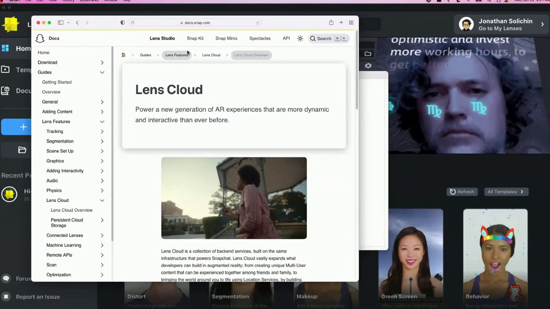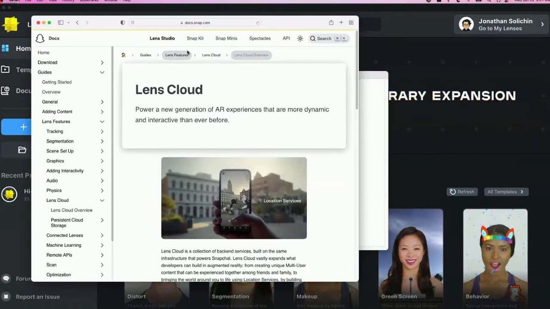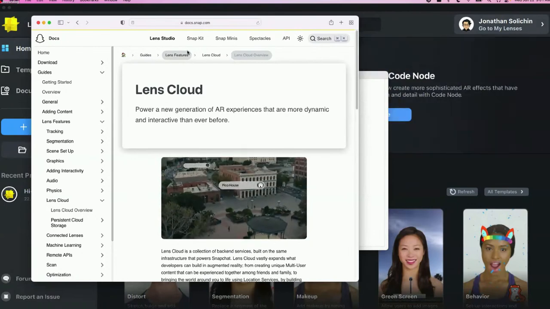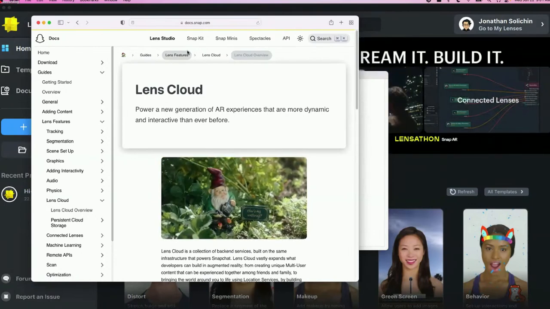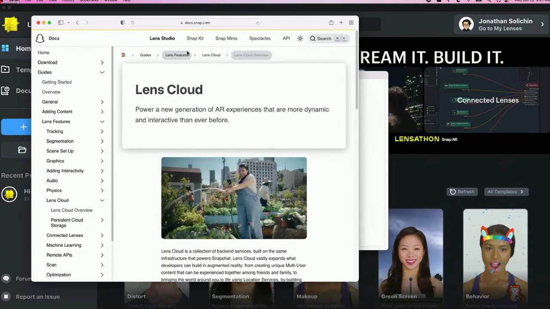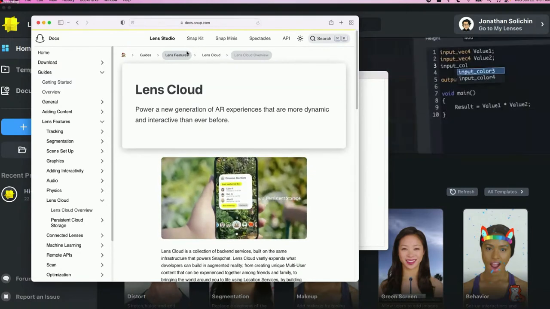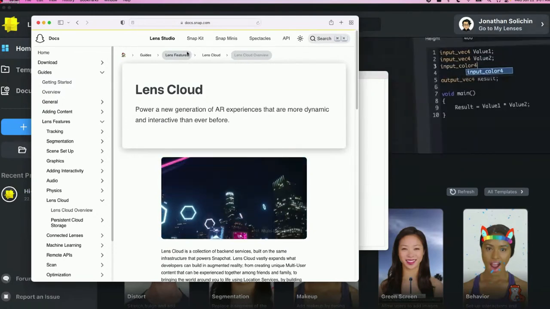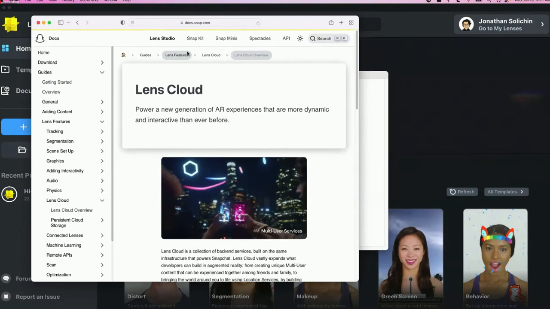My name is Jonathan Solichin. I am an engineer here at Snap, and I'm so excited to talk to you about Lens Cloud. Today in this session, we're going to give a light overview of Lens Cloud, what it is and what it allows you to do. And then we'll jump into building an experience. Today we'll be demoing an experience from scratch.